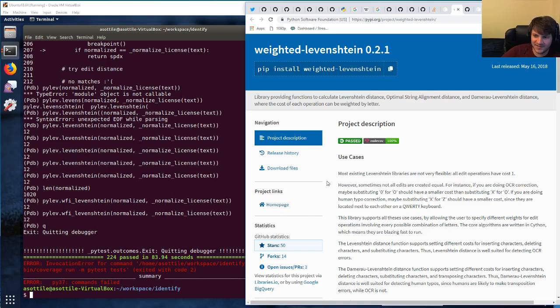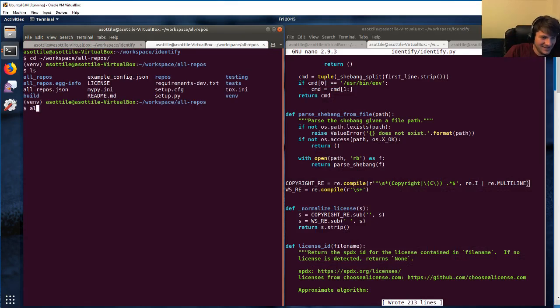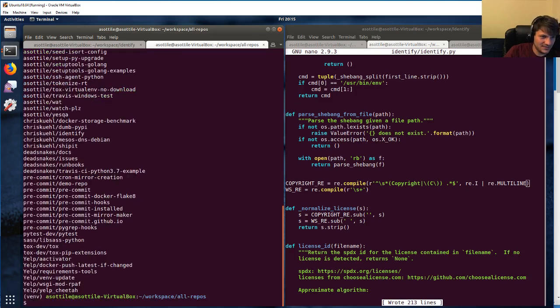I need a tool that scans my repos and tells me repos that have greater than 1 year since the last commit to master. Well, search no further. So all repos can do this. We can start with all repos, list repos. And then a little bit of xargs.